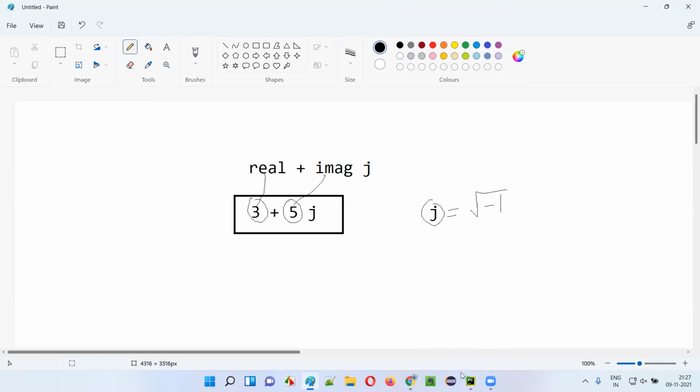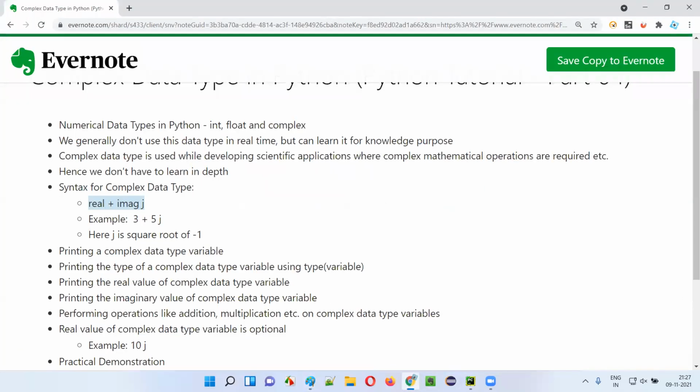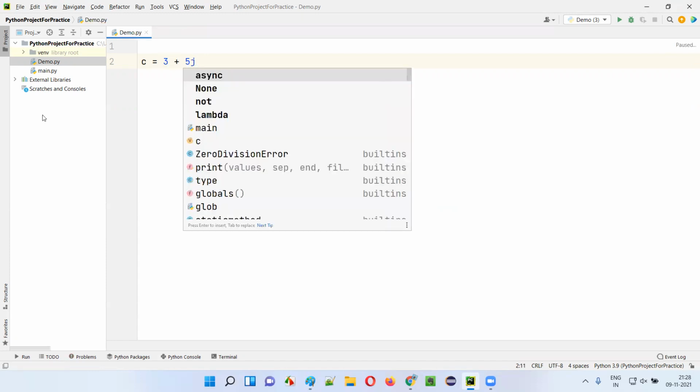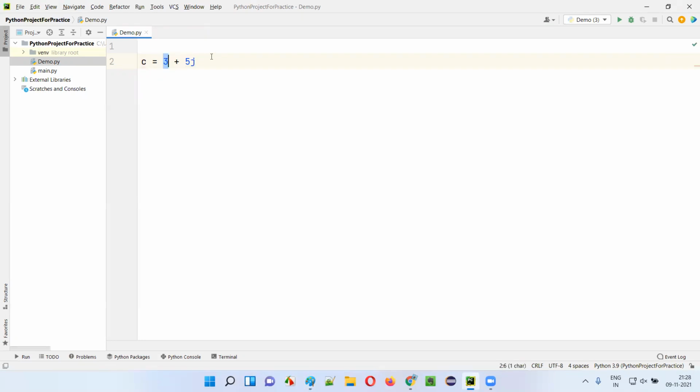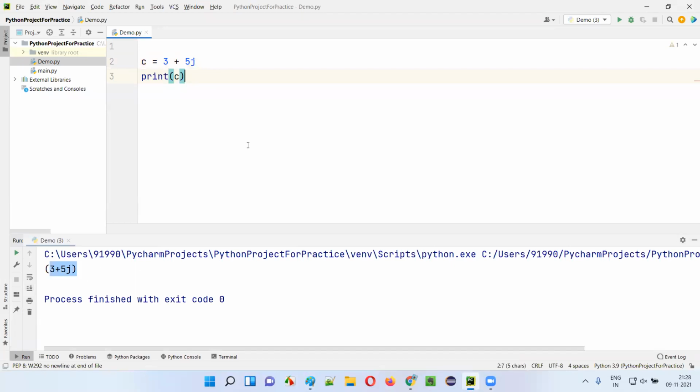Fine. Anyhow, what next? Let me practically demonstrate, guys, creating and assigning a complex data type value to a variable. I'll say c is equal to 3 plus 5j. C is equal to 3 plus 5j I'm giving. So if I print this c, what will happen? The complex number will be printed as it is. 3 plus 5j, like this, it will be printed.